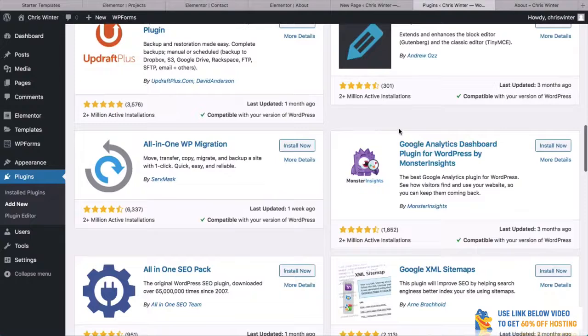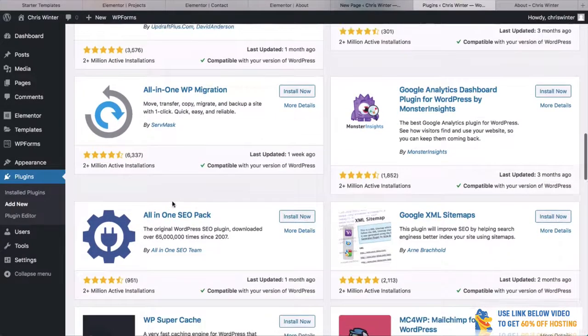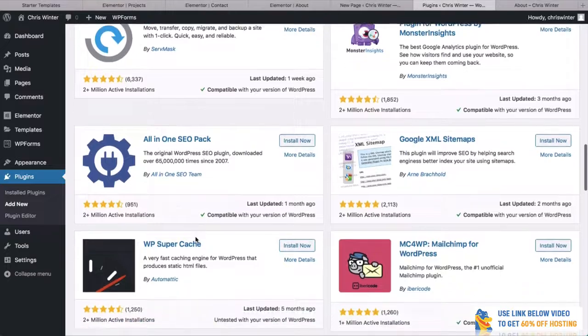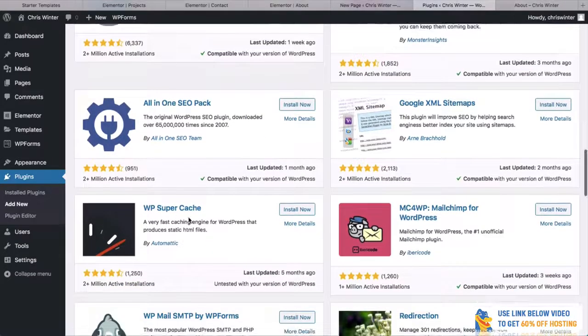This one here allows you to import Google Analytics into your dashboard. Another SEO one right here. This one here is an interesting one. This is WP Super Cache. And essentially what caching is going to allow you to do is speed up your website.